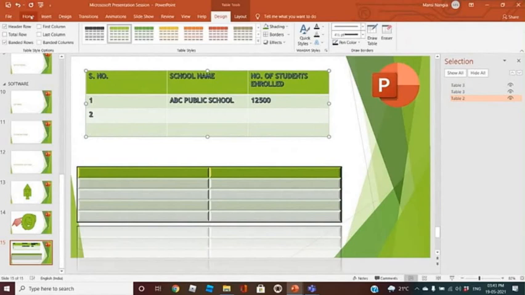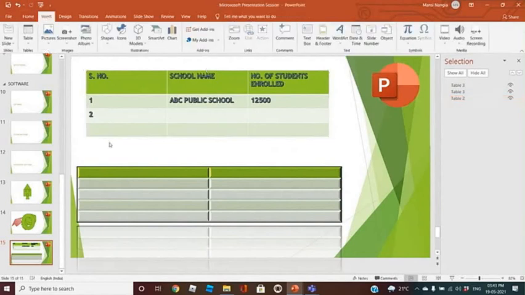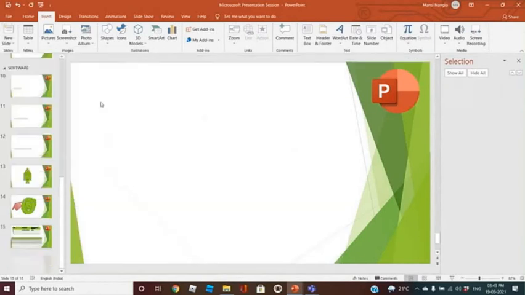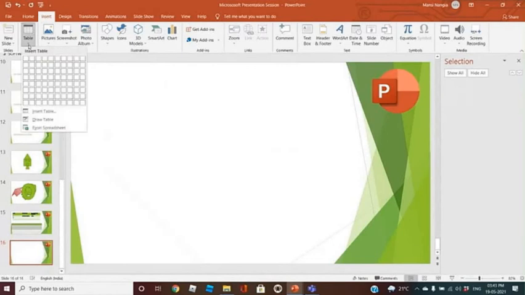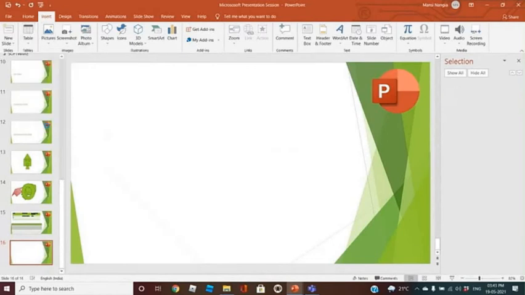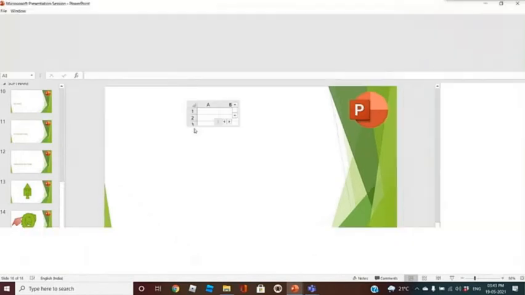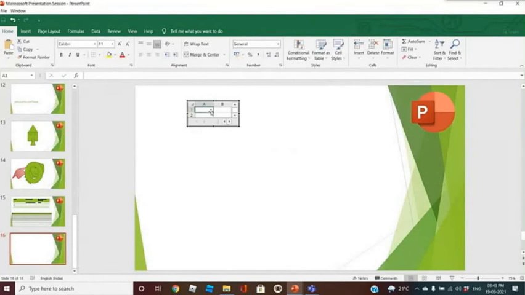Now the third way in which you can insert a table, let us see that also. First for that, let us have one more blank slide. Now table, Excel spreadsheet. We will have the next session on this. This is the tabs and ribbon for Excel, on which we will be working in the next session.